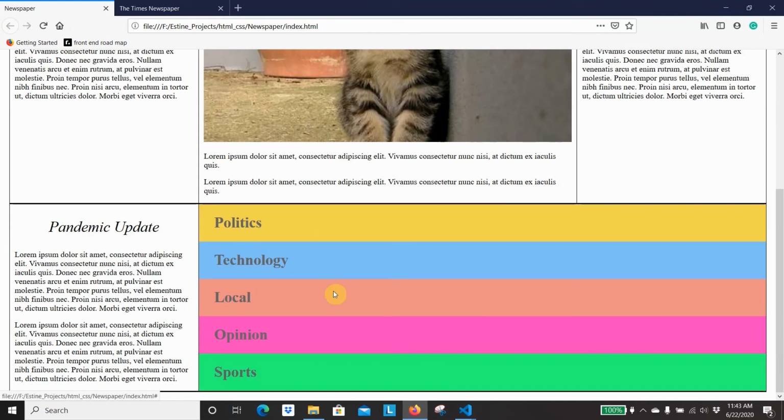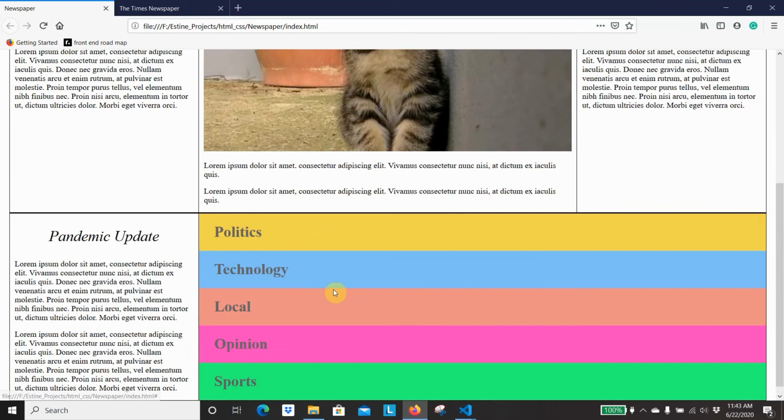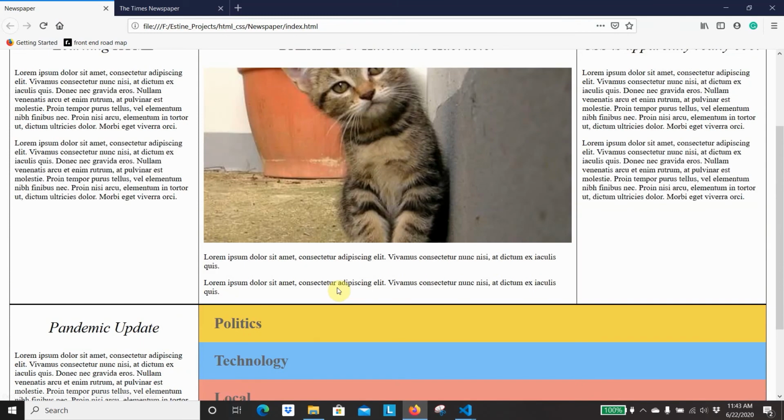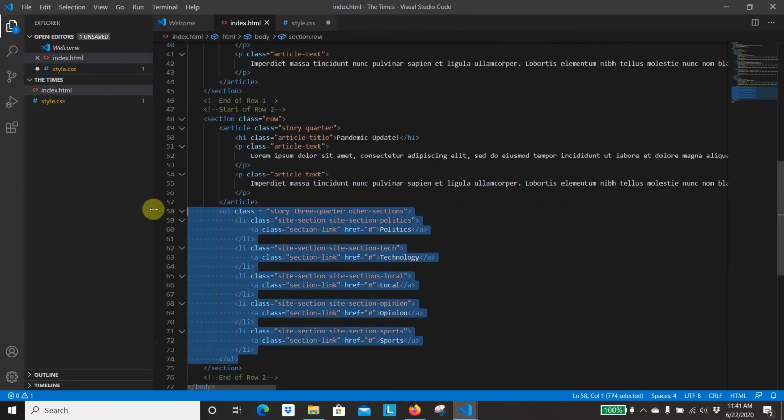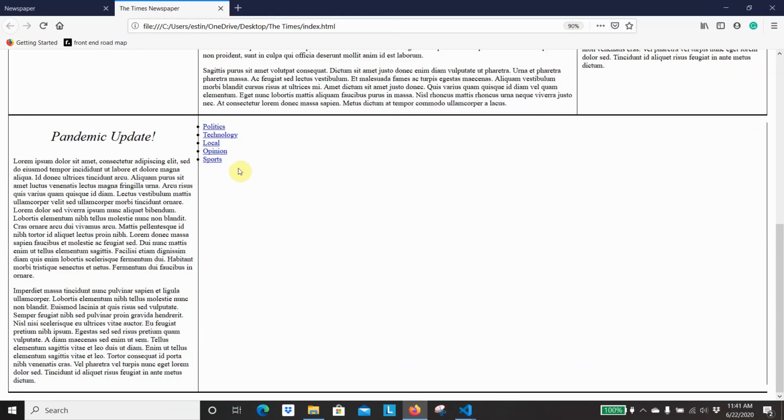Each link has a different background color. The text underlines when you hover over it, and it's evenly spaced out in the height of the column. We call our class for our group of links other sections. And within this other sections, we have individual links that are site sections and site links. So each link leads nowhere at the moment.